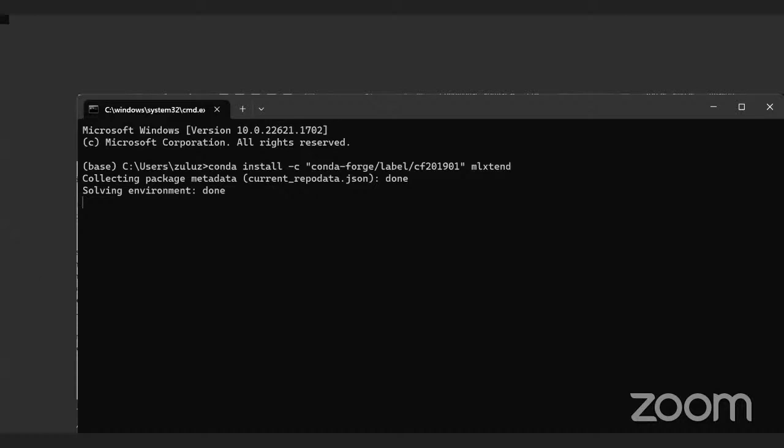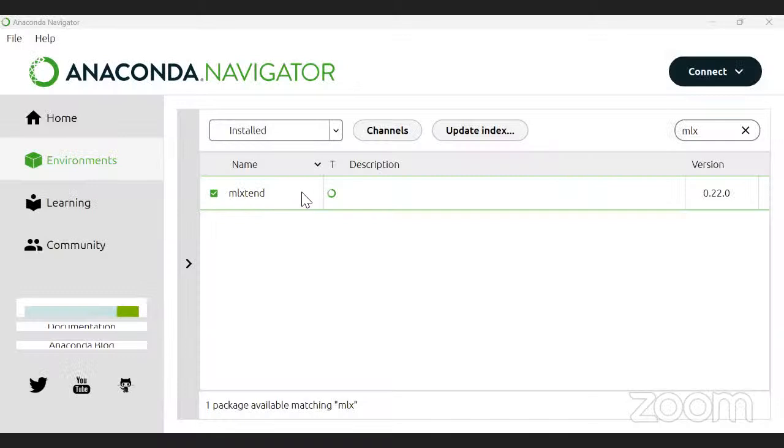Okay, so it has become available to me now. Let me show it to you. I clicked and installed it a second time by mistake. See, the ML extend has become available now. Do you all see it? Right? Everybody sees it. So let's start with our code.